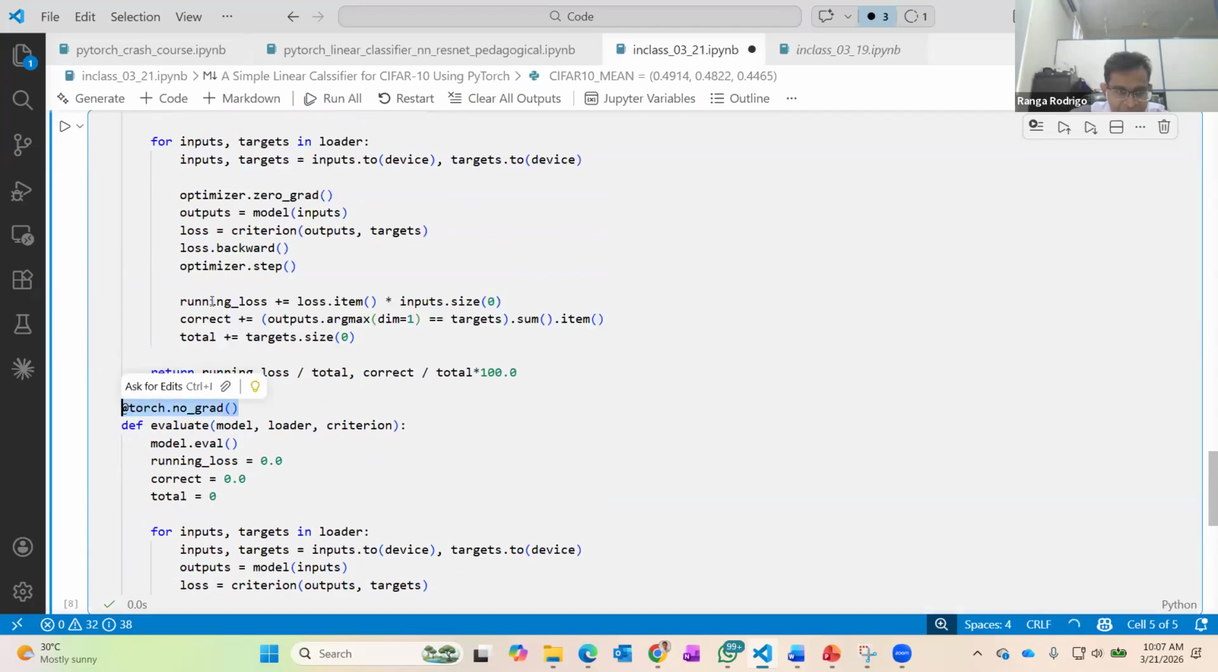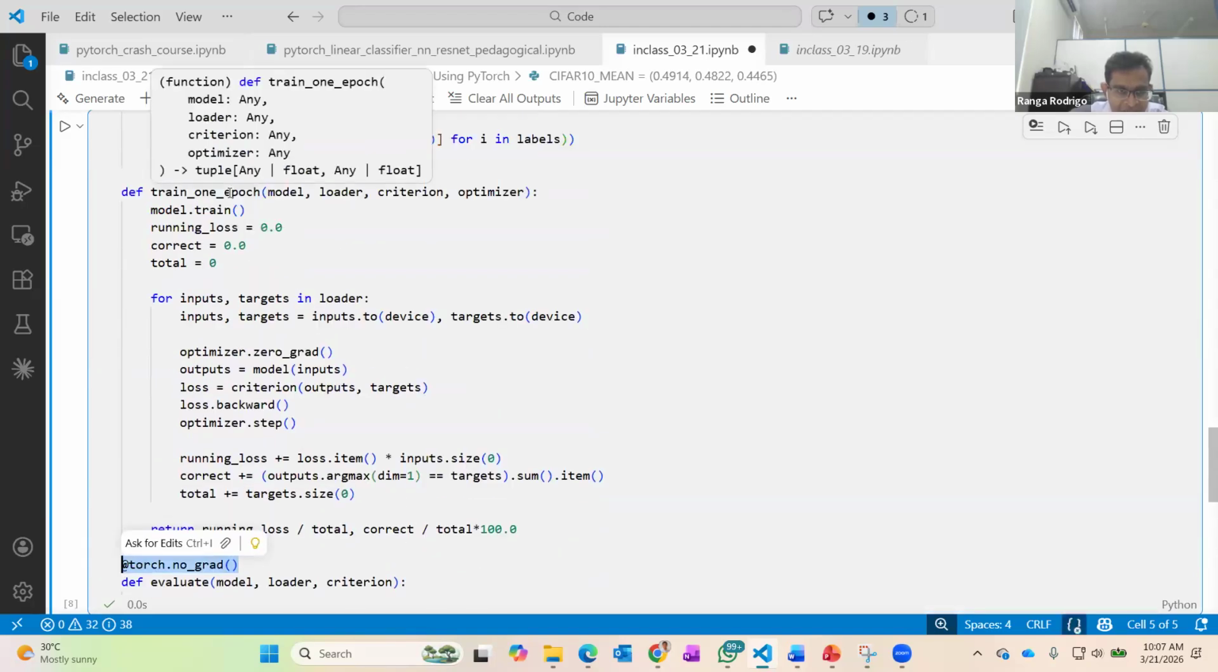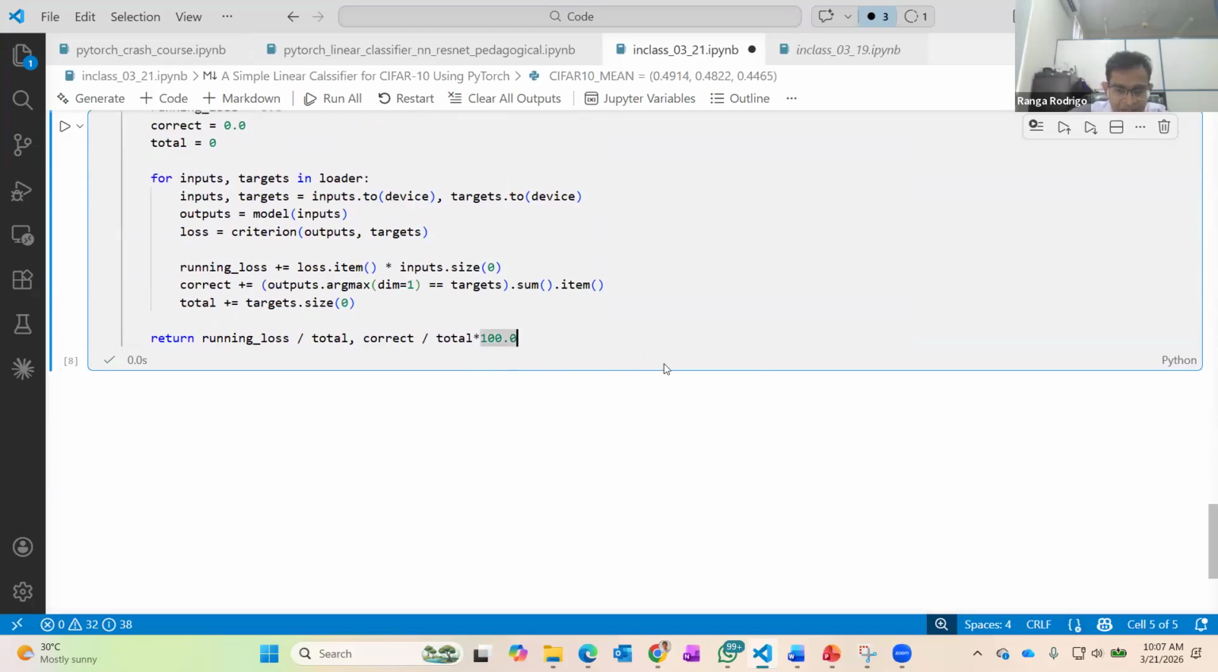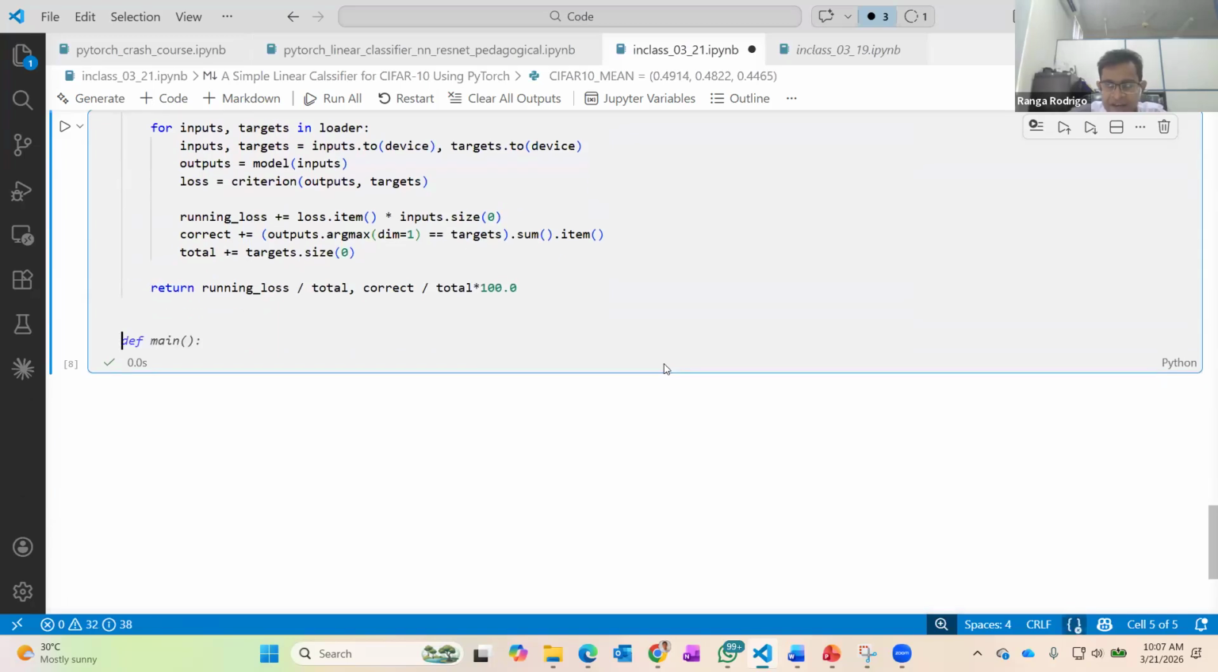You can see torch get. So we have the train one epoch function where we do backpropagation. Okay. Then we have the actual training part.